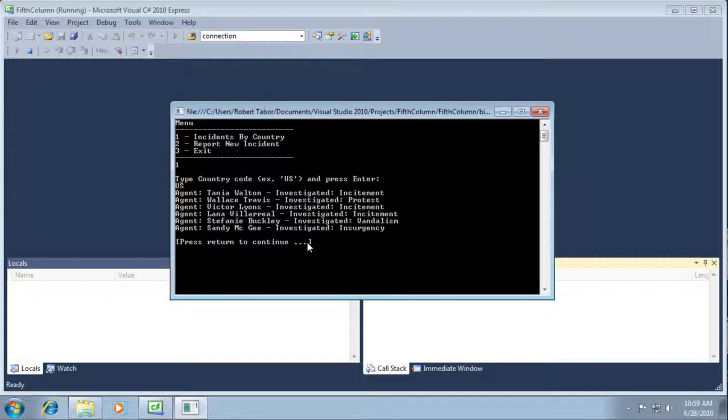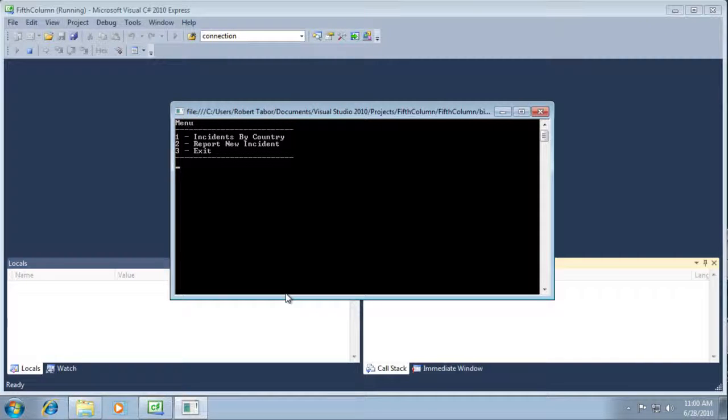And notice how it's formatted. I have "Agent: Tanya Walton - investigated:" and then the type of incident. So this is incitement, protest, vandalism, and so on, and those are pulled again from that incident type table. Notice at the very bottom it says press return to continue, and I hit the return key on my keyboard, and it pulls me back.